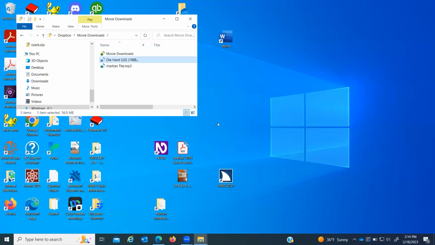Pasted from clipboard. Not selected, movie downloads, 1 of 3. Die Hard (1988).mp3, 2 of 3. So now in my movies folder that I have on Dropbox, I have Die Hard sitting there. Movie downloads. The Martian.mp3, 3 of 3. Also happens to be The Martian there, which I watched again the other day. So there's a couple movies that I have in my movies folder currently.